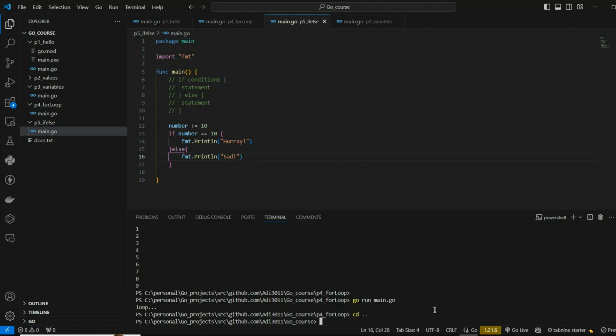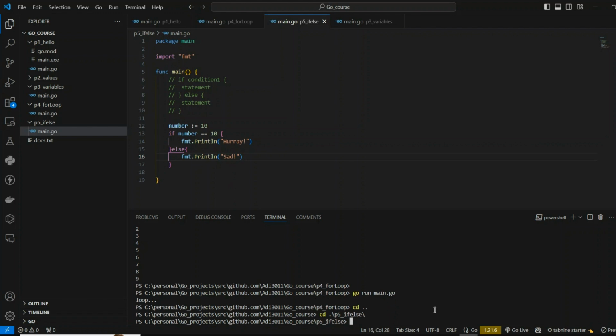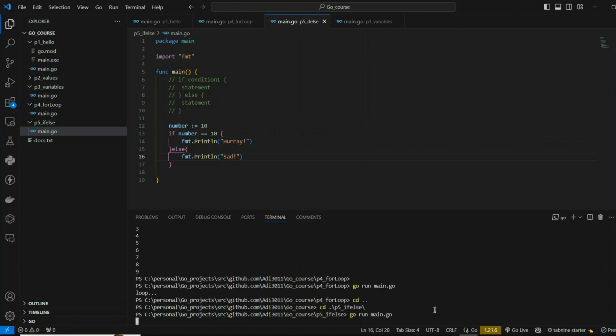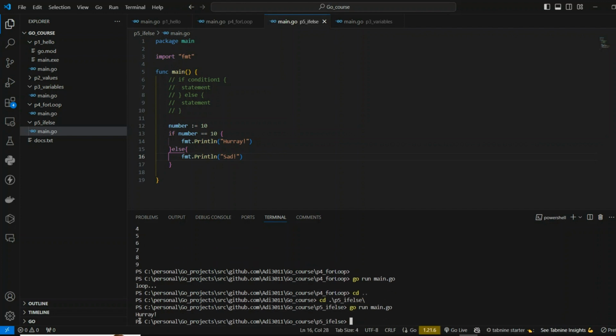So first we'll go to this folder p5, press tab, and then go run main.go, right? It will take 1 or 2 seconds. Just wait for some time, and you see that hooray is printed. So number we have initialized with 10, and this condition has become true. And now when we run this fmt.Println, it will print it, right? Because the condition is true, so this statement is executed.